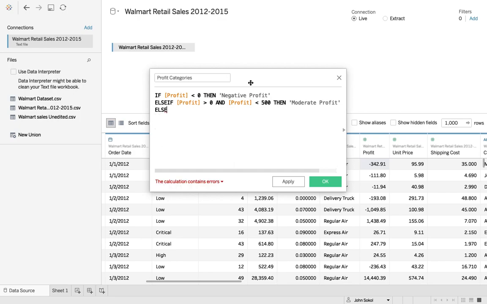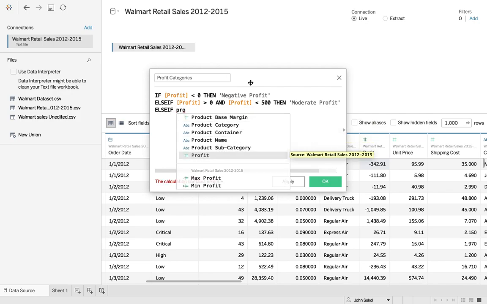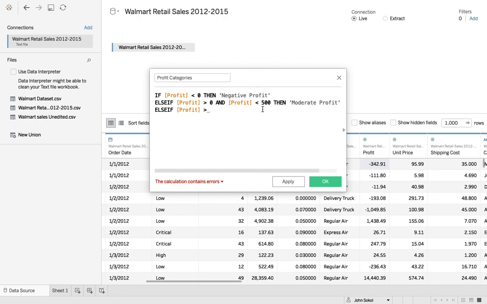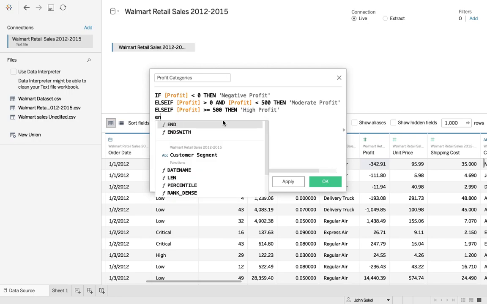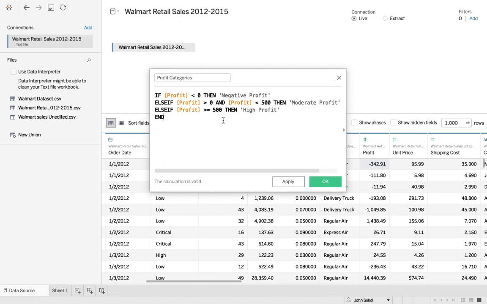Else if profit is greater than or equal to 500, then high profit. Then end. Let's walk you through the structure here. It's just a logical series of events that we're coding in the calculated field. If profit is less than 0, then the profit is categorized as negative. Else if profit is greater than 0 and less than 500, then it's a moderate profit. Else if profit is greater than or equal to 500, then high profit, and then end.